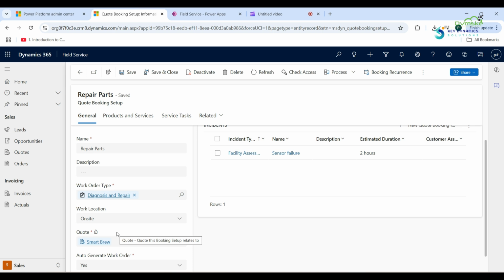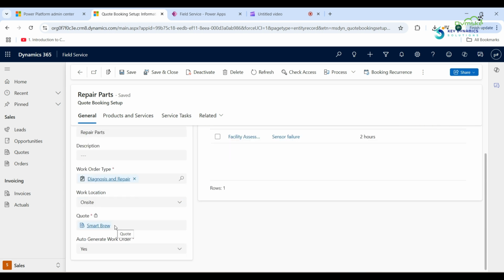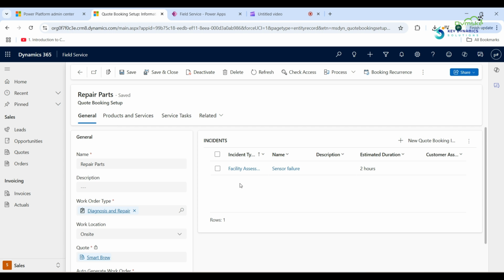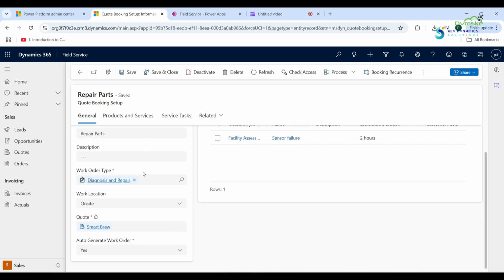once that agreement has been created, do I want to auto-generate the work order for that agreement? This is purely the functionality of the maintenance agreement, I should say, in Dynamics 365 Field Service. So you can set it there as well. At this particular point, we would not have selected an incident type as of yet. So we just populated some of these fields and will save this quote booking setup.